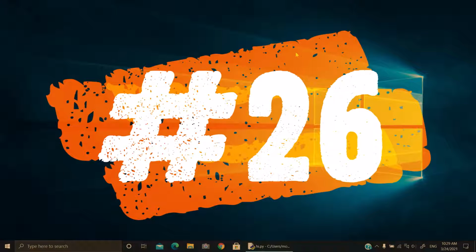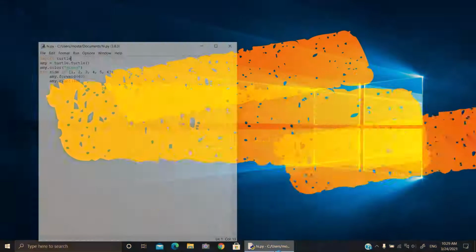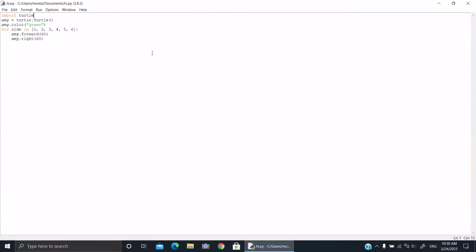Today we're going to take turtles in Python and how to change the color. Some of you might have a problem using Visual Studio Code or any other program, so you can use IDLE with me. Here you're going to import turtle and Amy equals turtle.Turtle. I'll explain all of this code now.